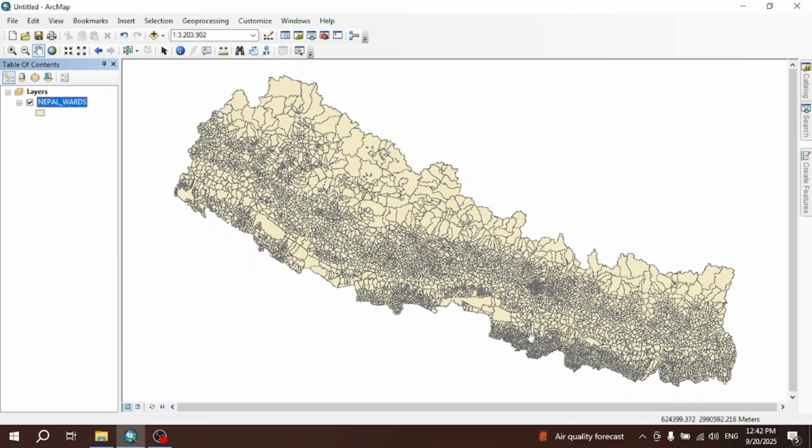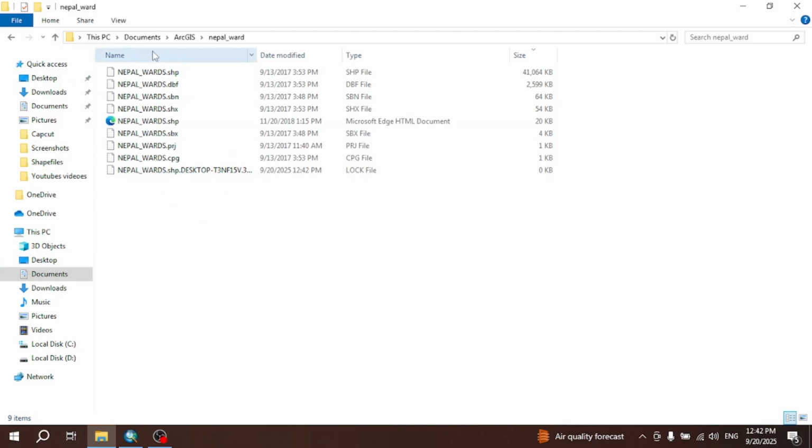Now as we see, when I add the shapefile there was only one file, but when I go into the folder level, here there are lots of files like .shp, .dbf, .sbn, .shx, .sbx, .prj, .cpg and the log file. Okay, now let me go and explain one by one these different types of files.